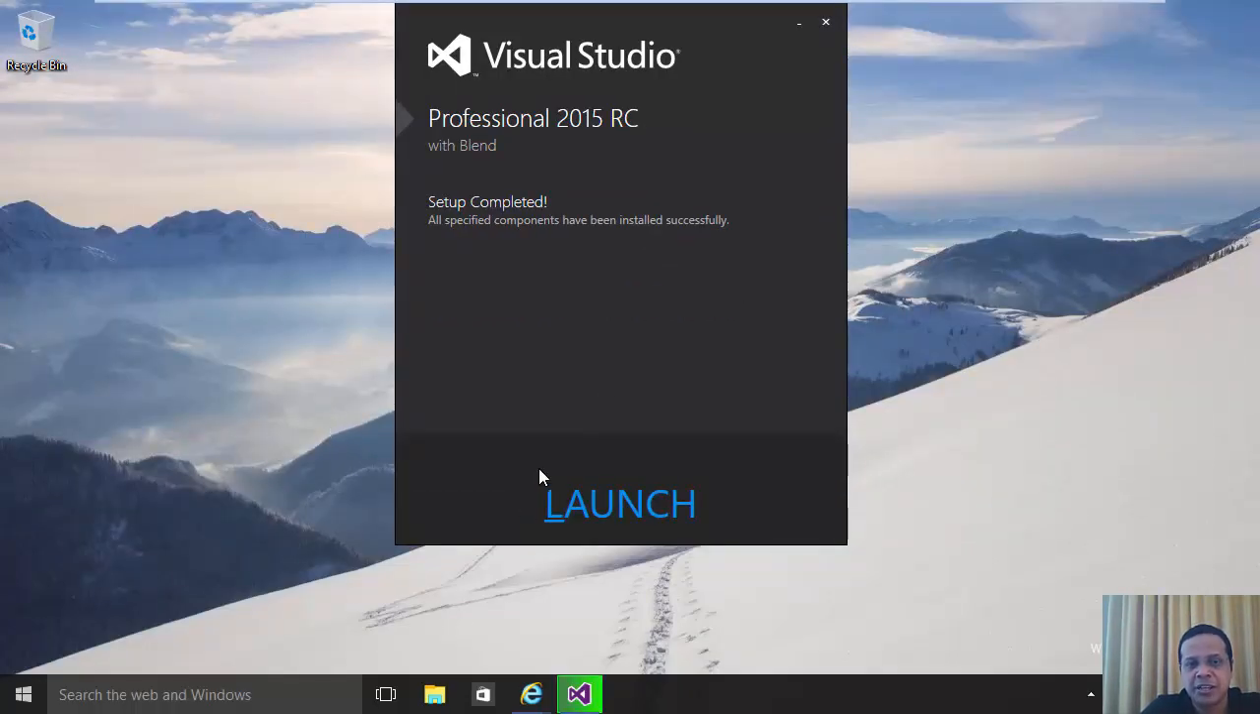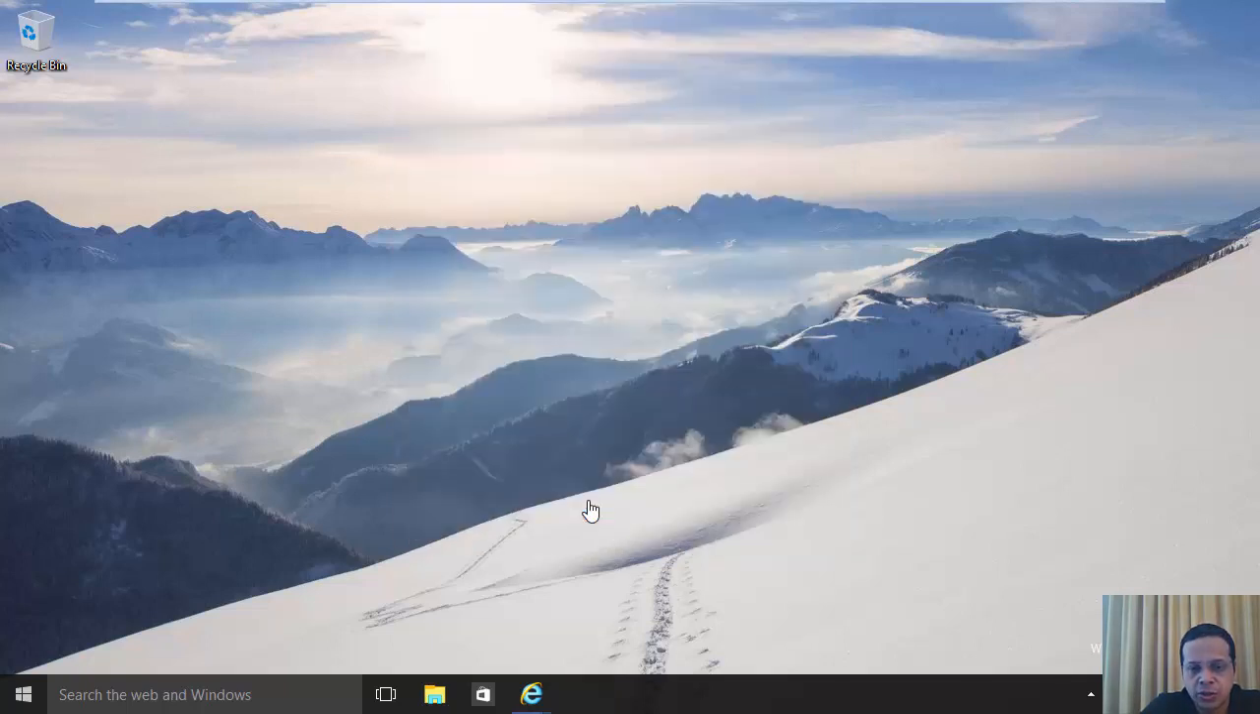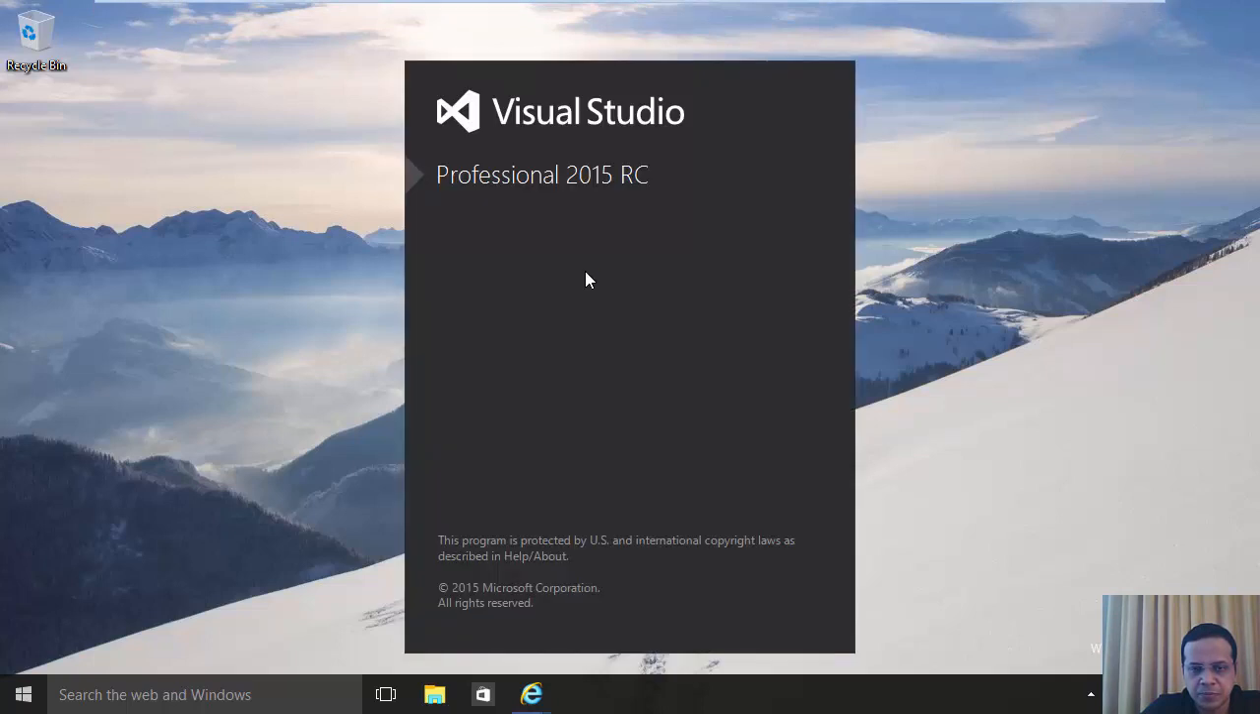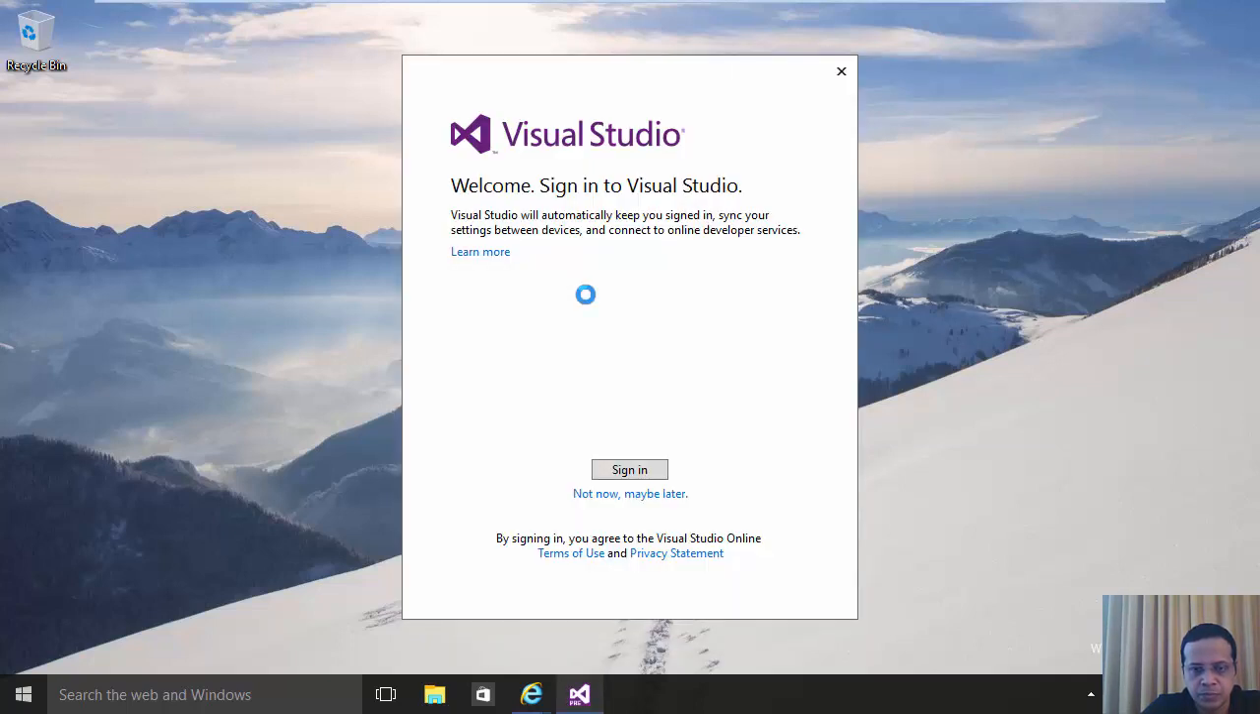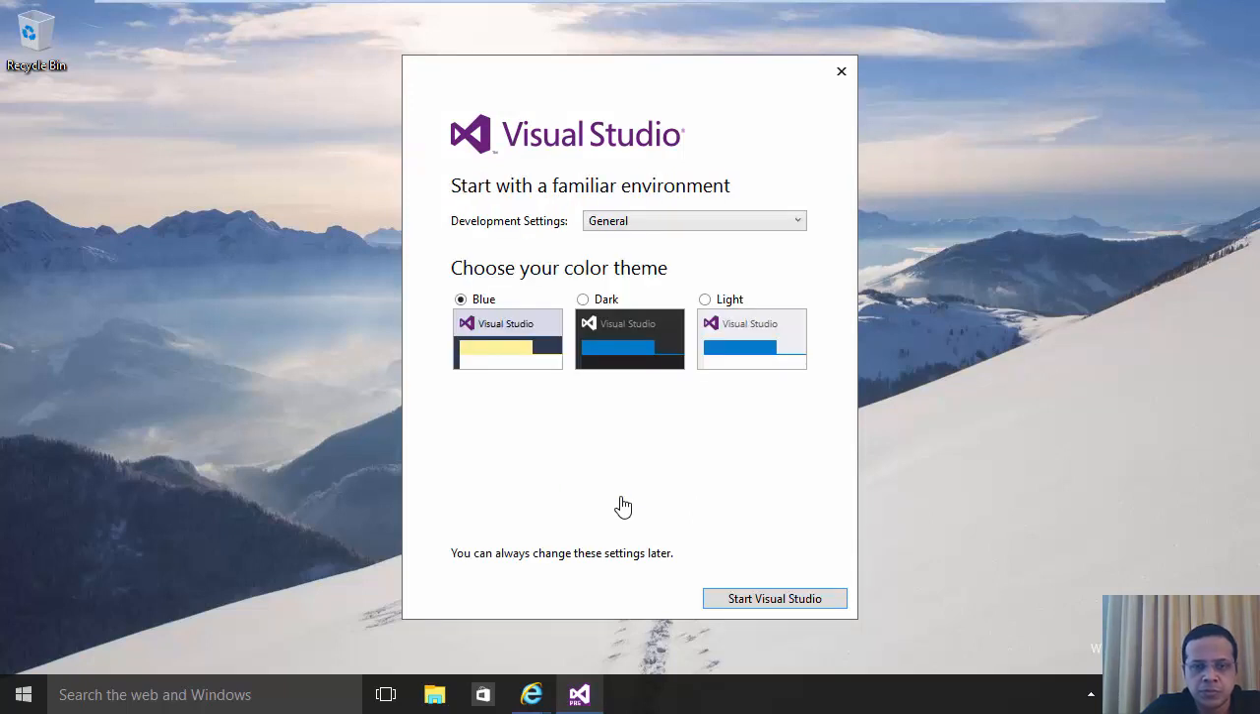Okay, so looks like we've finished installing. Again, you probably did not get any prompt or anything in between. So it was just as simple as that. Let's launch and check if everything worked fine. Running this in a VM, so you might have to be a bit more patient. So we'll choose the dark one. That was a no-brainer.